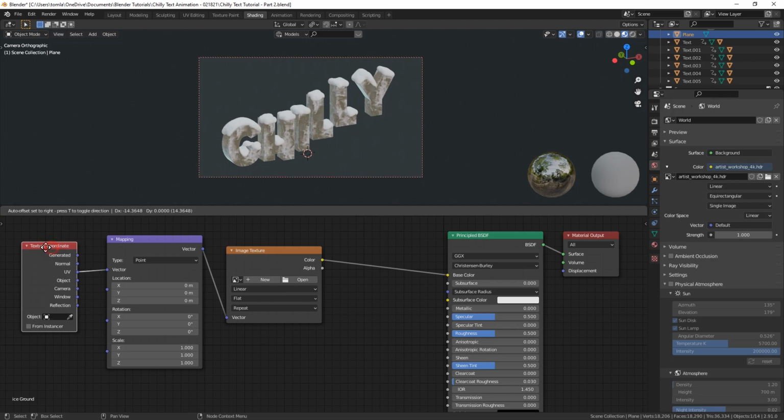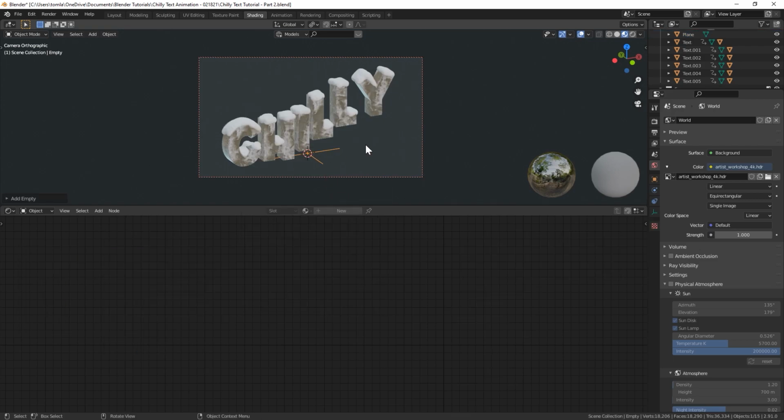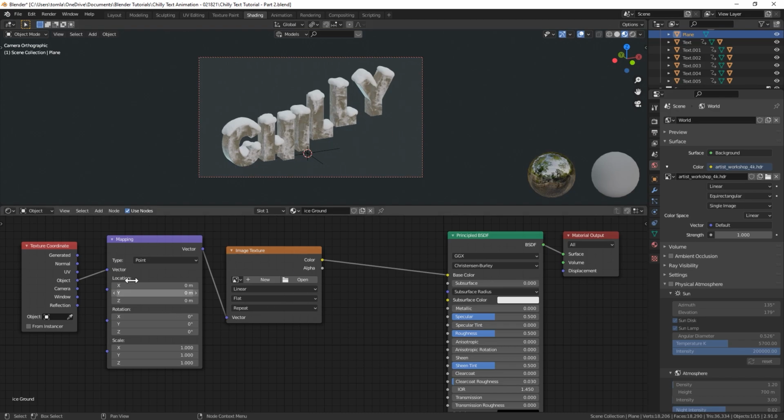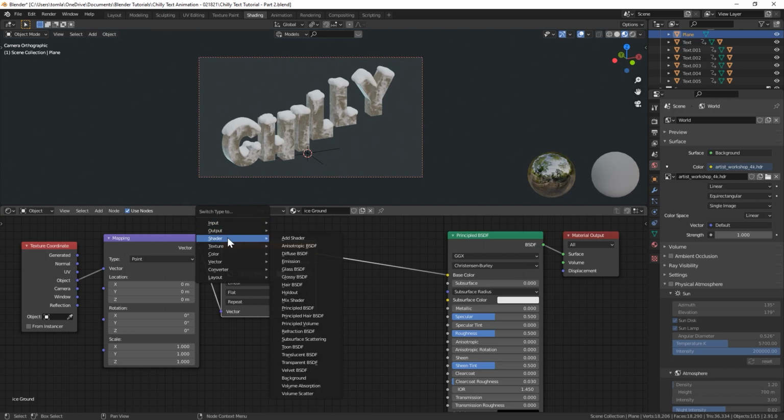So let's change our texture coordinate to Object again. But one other thing we're going to do is in our 3D scene, let's go ahead and bring in an empty. You can just leave it for now. Click on the ground again, and we're going to change this image texture to a gradient texture. So if you hit Shift S over a node that is selected, you could actually switch it without having to delete it and add a new one. So we could just go to Texture, Gradient.